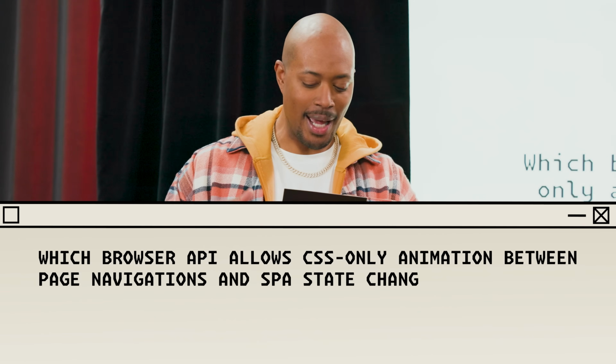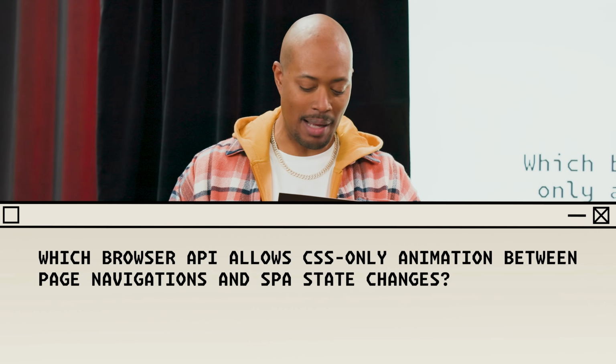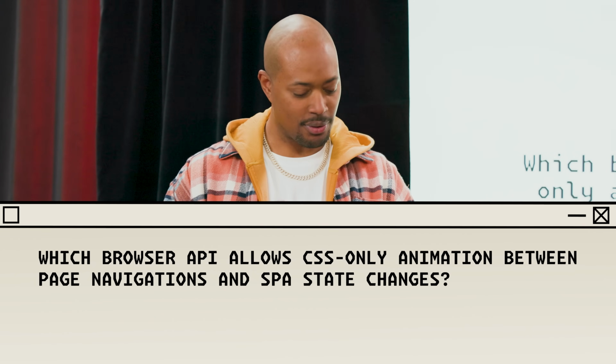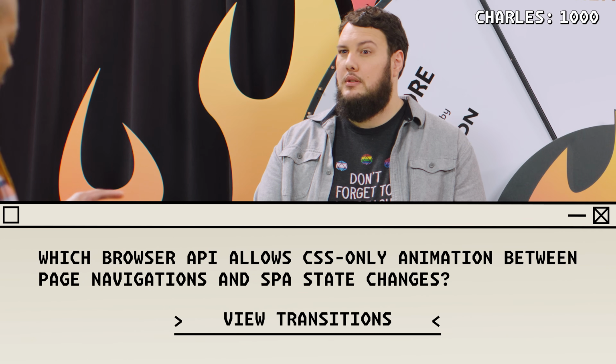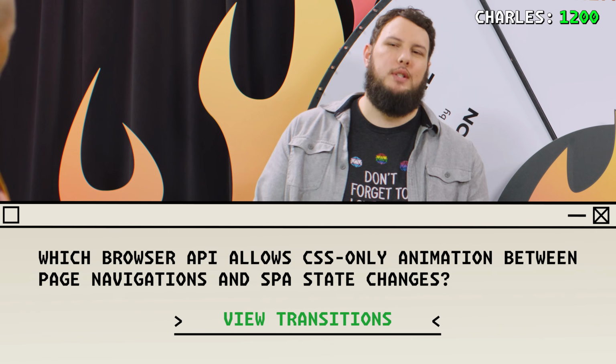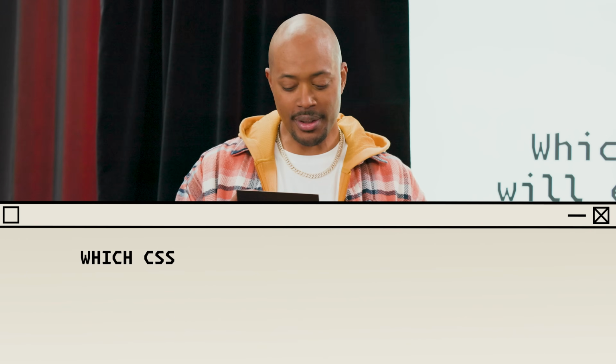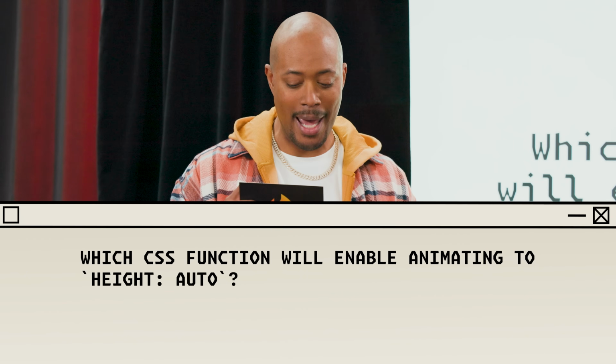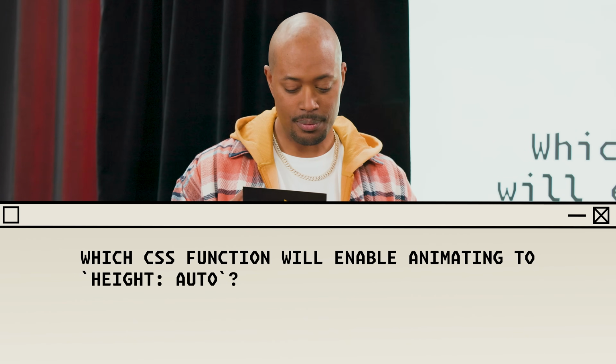Which browser API allows CSS-only animation between page navigations and SPA state changes? View transition? View transition is correct. Transition to 200 more points. I like that. Which CSS function will enable animating to height auto?